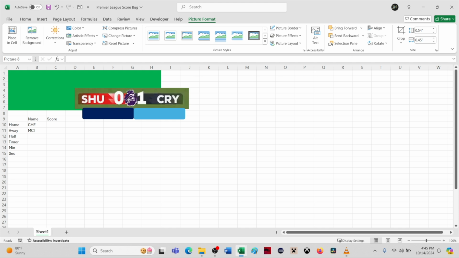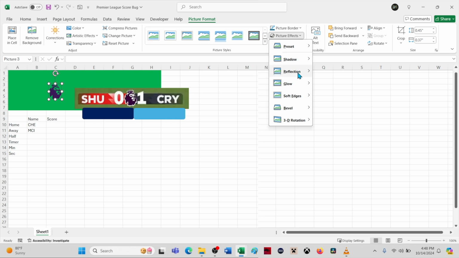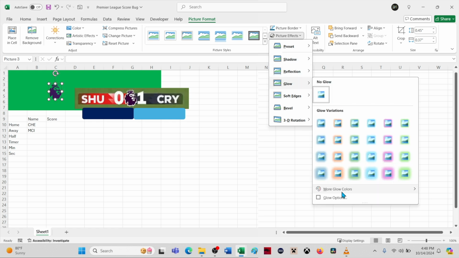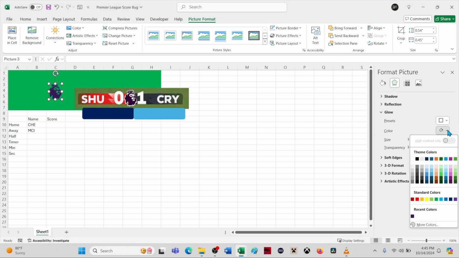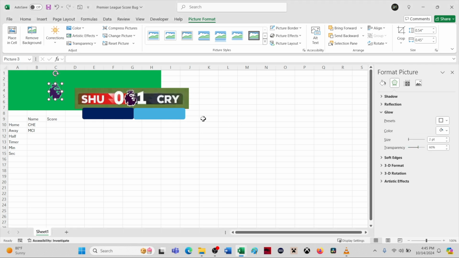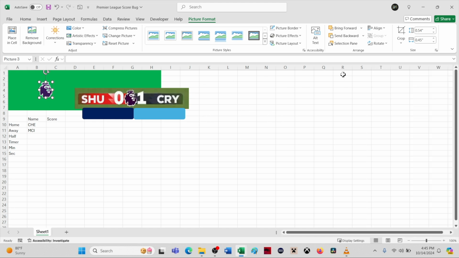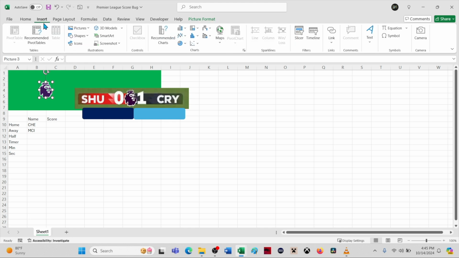Now we need to add the white border around the outside of the logo. We'll do that using the glow effect. Hover over the glow and then select glow options at the bottom. Here we're going to change the color to white and drag the transparency slider down to 0%. A 2-point size for the effect looks good. You can see some of the green background showing through the lion's face.